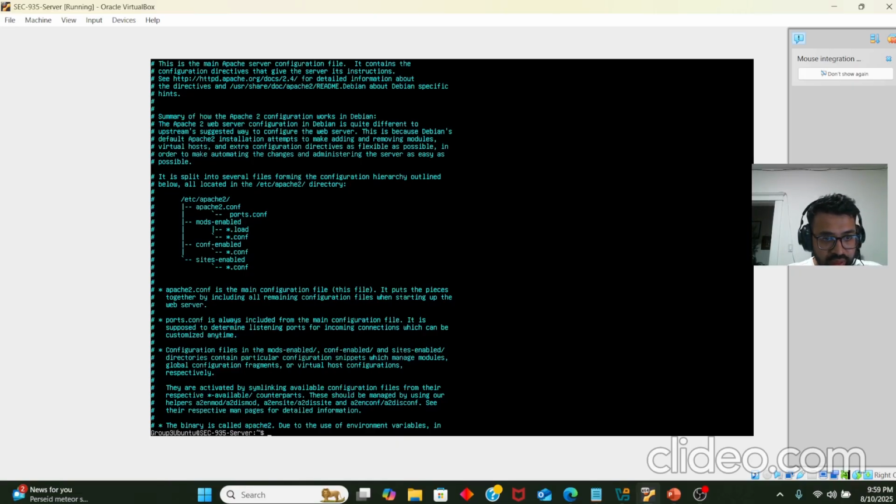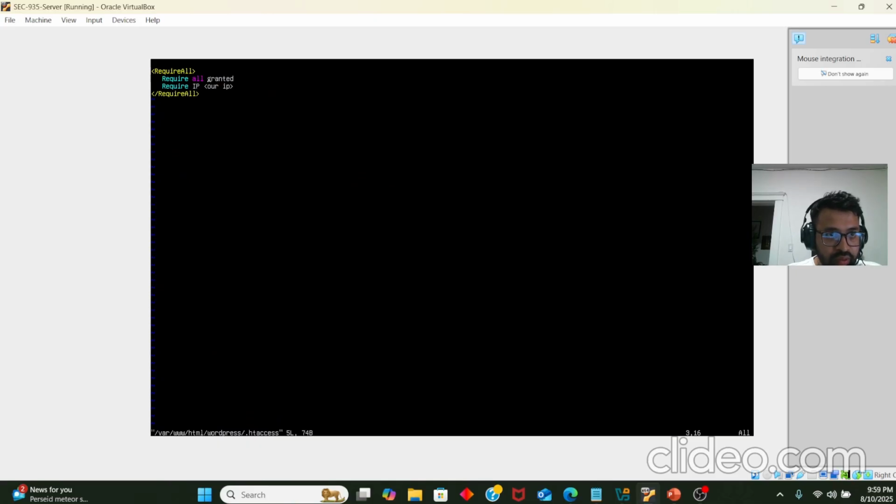Next, I'll be going over the HT access. Over here, you can see that it requires all the access, and we kept the IP address location as a placeholder so the actual user can connect the IP address.